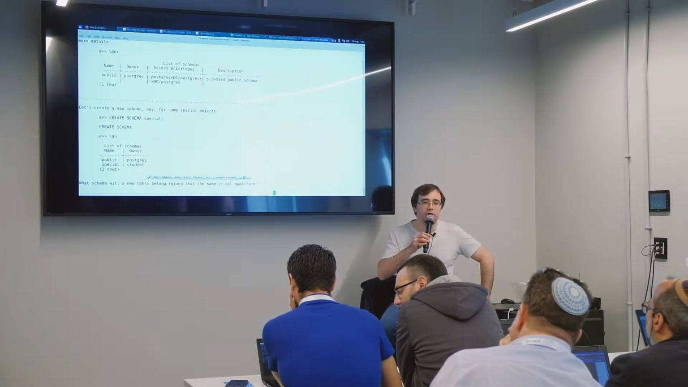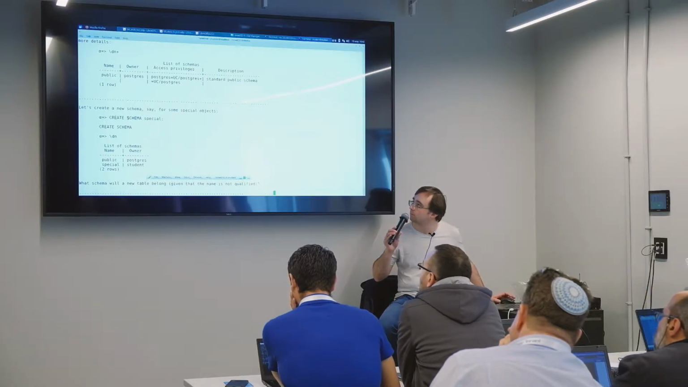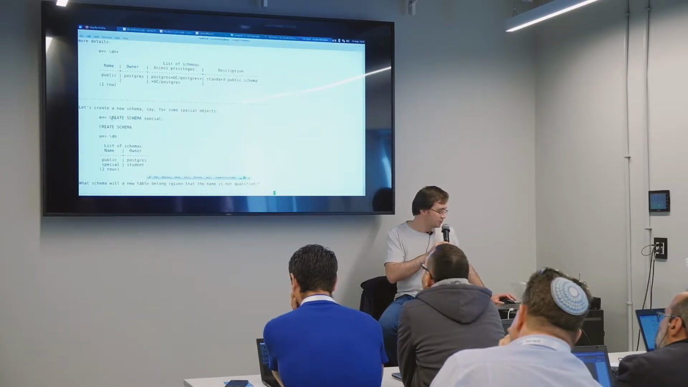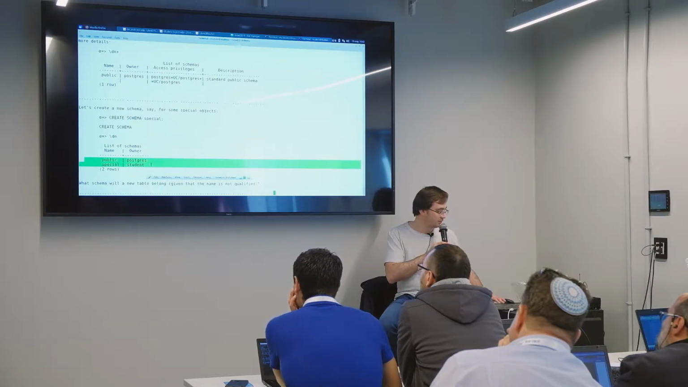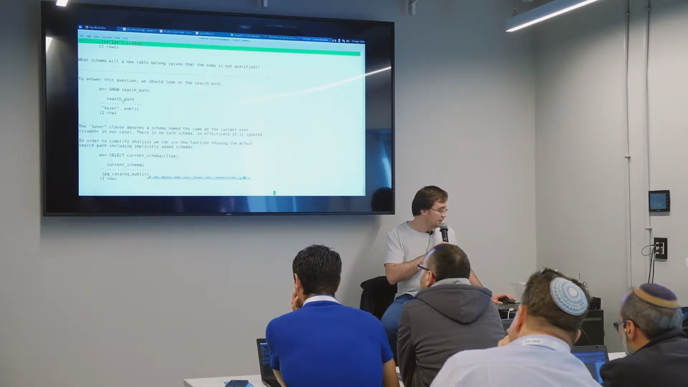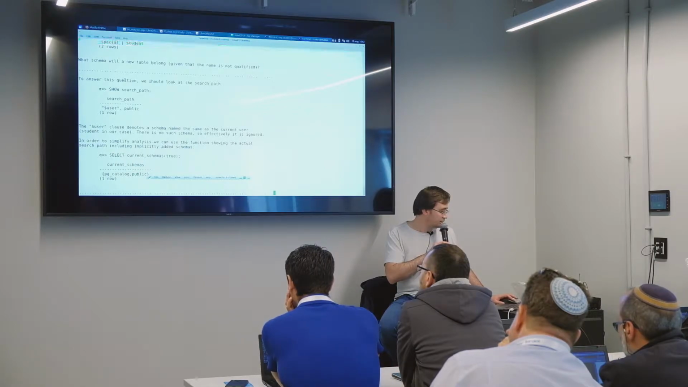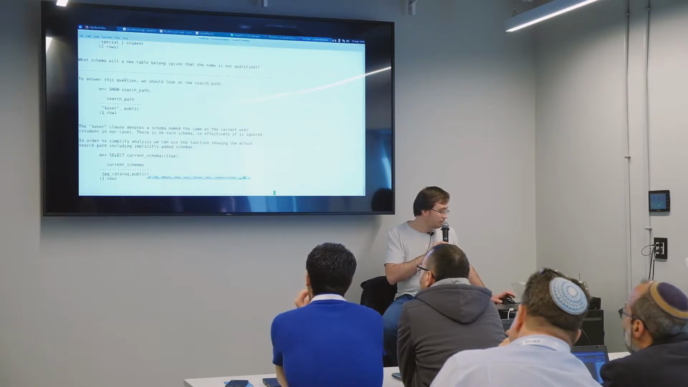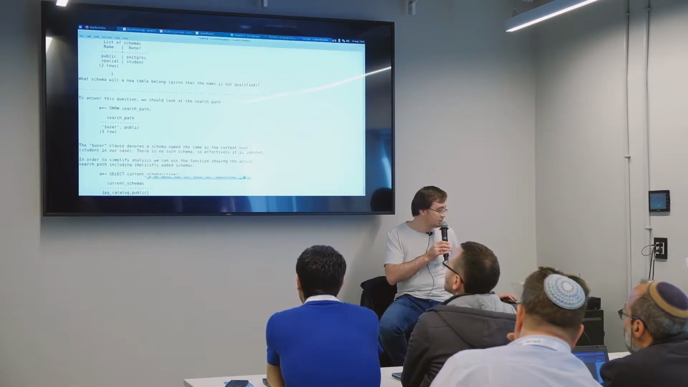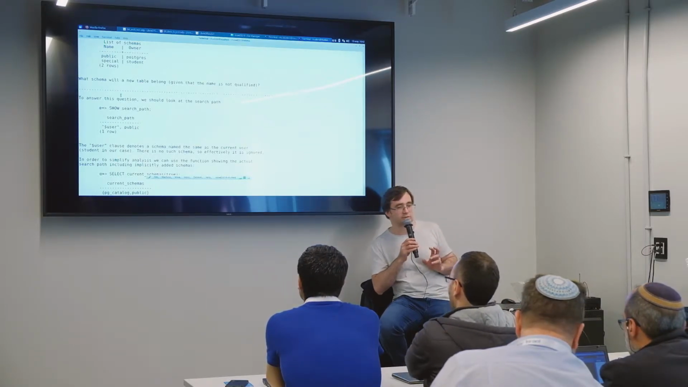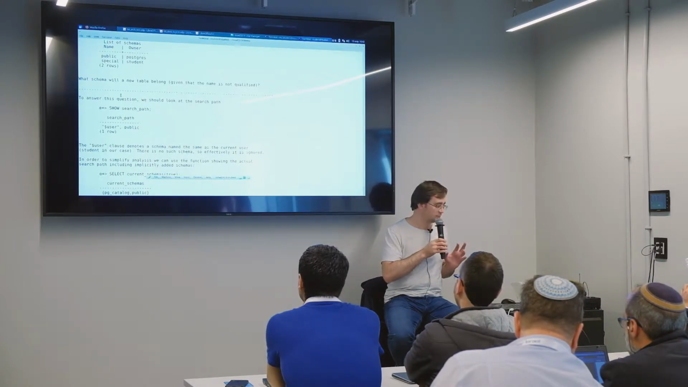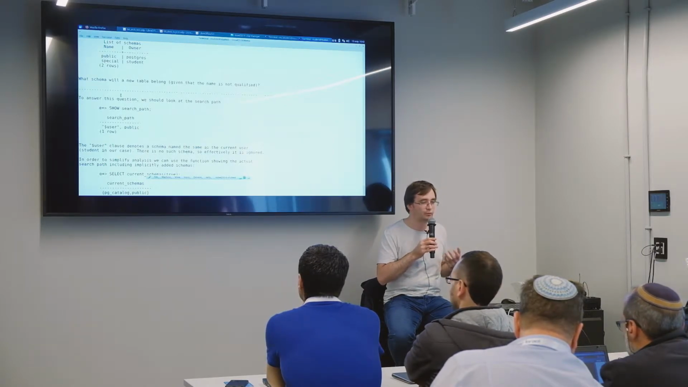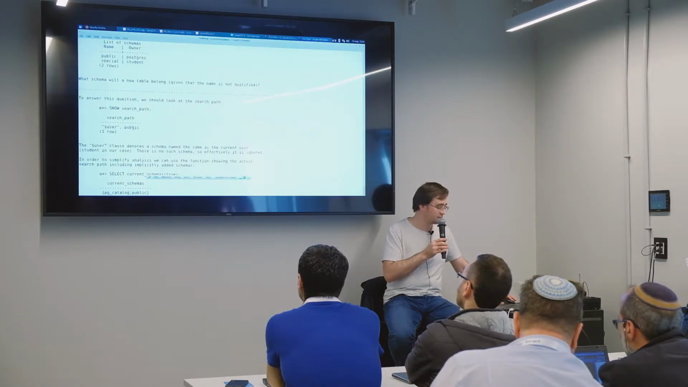Let's create our own schema, say special schema. Here we can see it in the list of schemas. And now we have two schemas, and how does Postgres know in which schema to find the object? It uses search path.